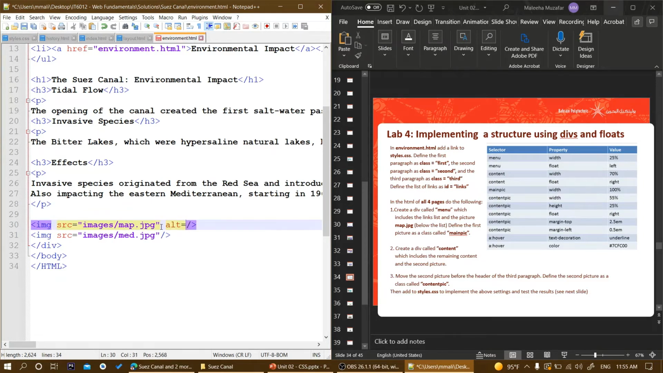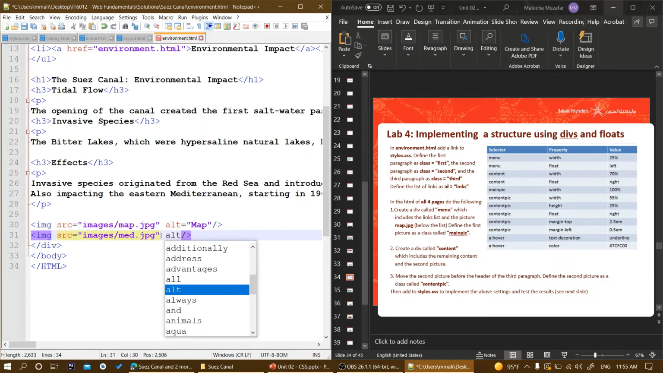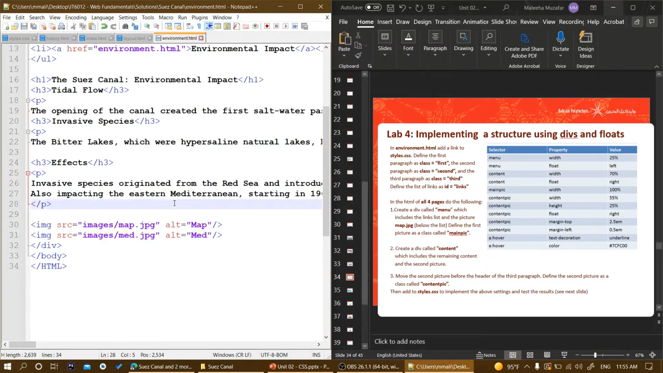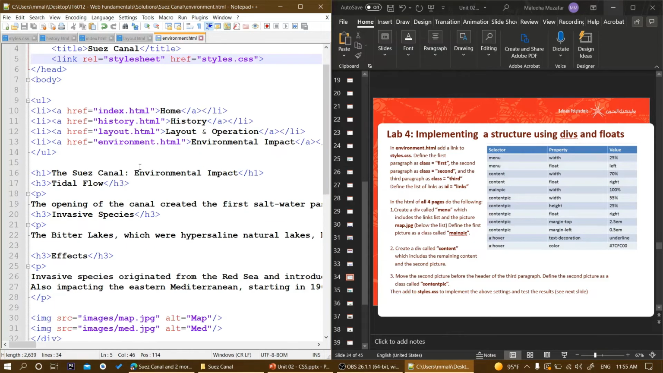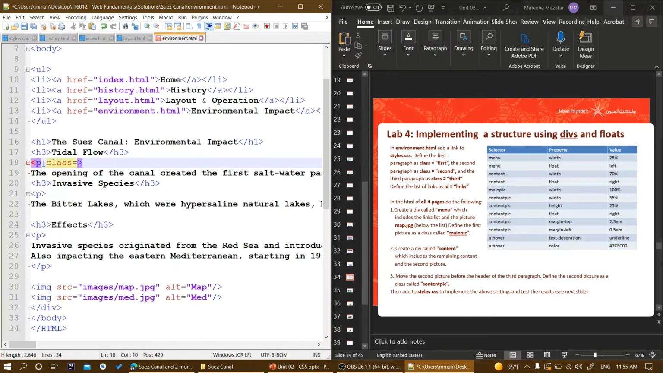The alt should be map, and then the alt for the other image should be met. Okay. Now, again, add a link. We did that. We added a link here. Define the first paragraph. The same thing again: first paragraph should be class first. Second paragraph should be class second. Third paragraph should be class.